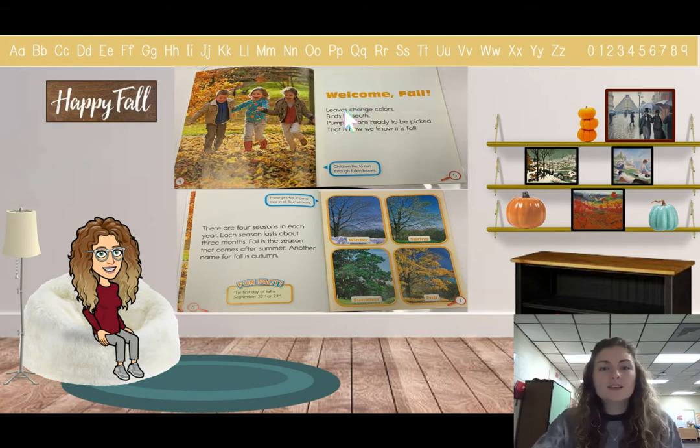Welcome, fall. Leaves change colors, birds fly south, pumpkins are ready to be picked. That is how we know it is fall. There are 4 seasons in each year. Each season lasts about 3 months. Fall is the season that comes after summer. Another name for fall is autumn.